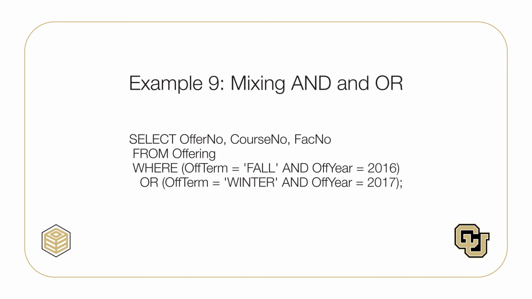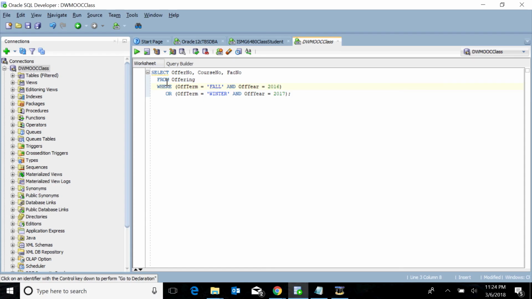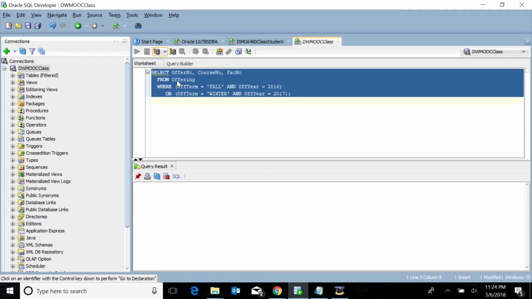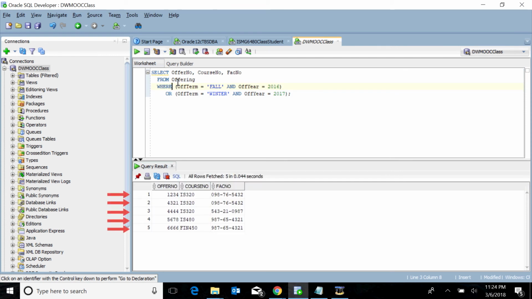Without parentheses, you must depend on the default way that AND and OR conditions are grouped. The reader of the statement may not be aware of the default grouping. In addition, the statement may not be portable across DBMSs without parentheses. Let's execute the 9th example in the Oracle SQL Developer. The result table contains 5 rows for the offerings in fall 2016 or winter 2017.